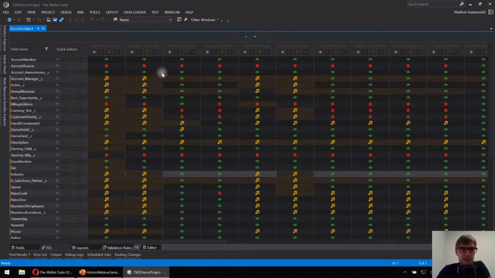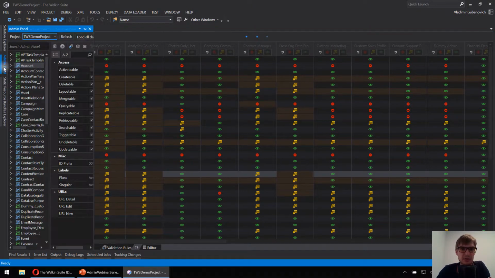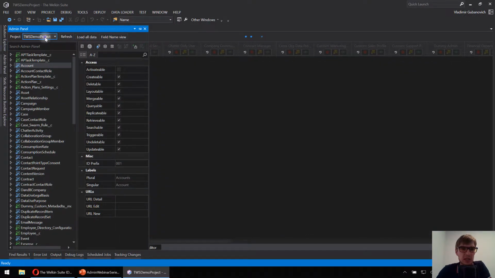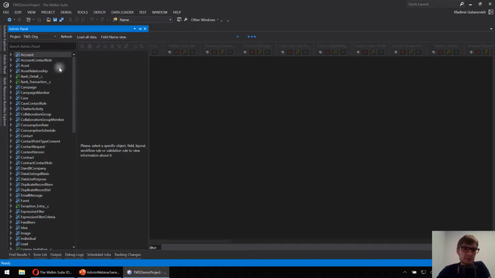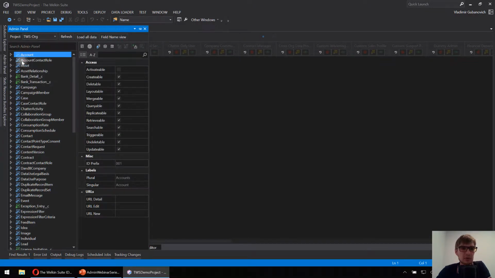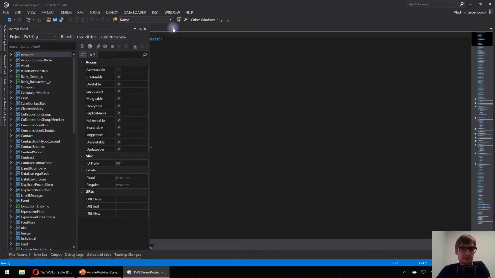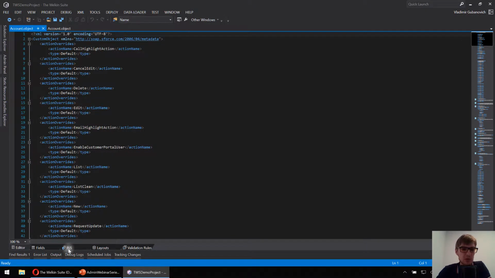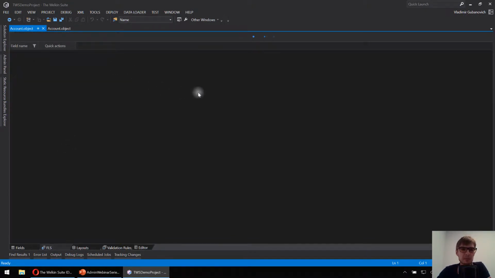By the way, while it's working, let me show you another thing, and let me get back my admin panel. I have another project opened in the organization, in the Welkin Suite. So it's the Welkin Suite organization that we use. I will open account in the editor as well. I will switch here to the FLS tab, and I will load it, wait till it loads data.